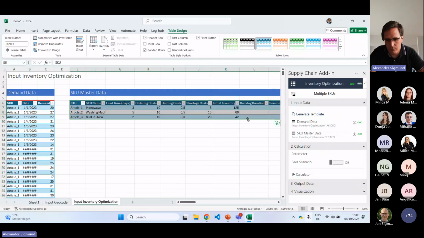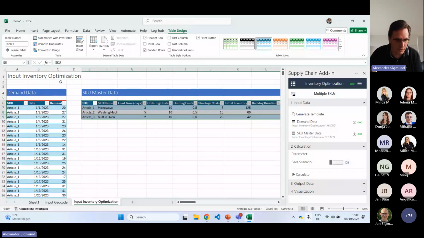The inventory optimization is designed so that you can directly optimize the inventory policies for multiple SKUs. This means we have two input tables, the demand data and the SKU master data. This application was also developed together with one of our biggest customers, and thank you there for the input. It was really helpful. Based on these real life use cases, we could develop this application and also improve it. And now we have the possibility to share this application with all of you.